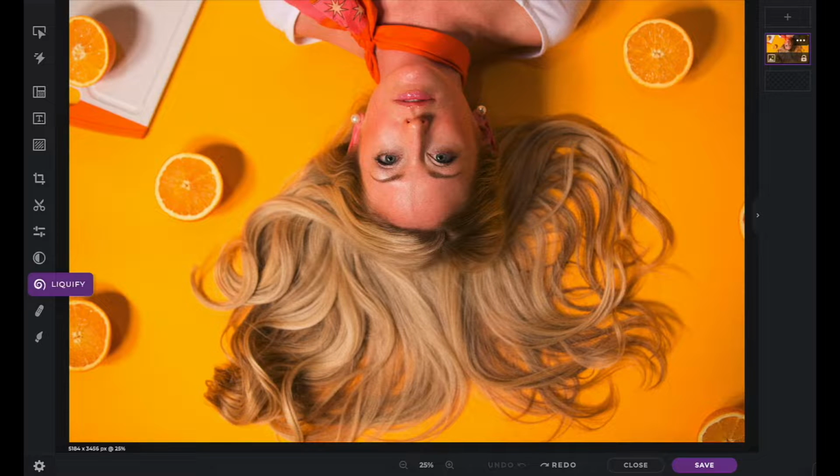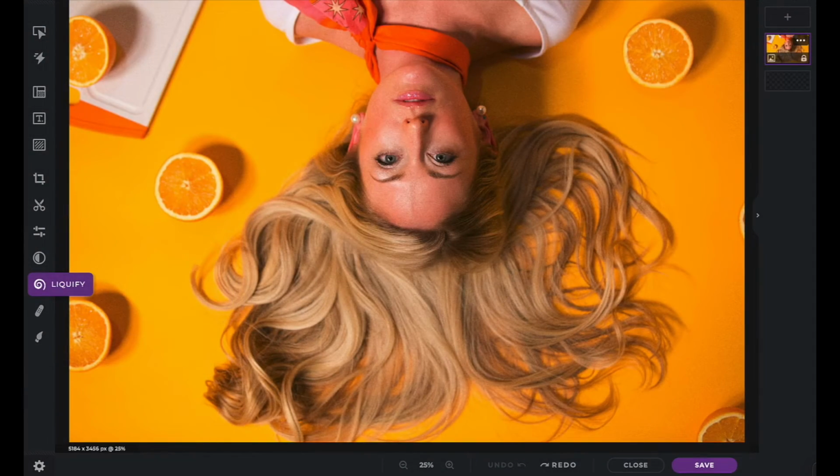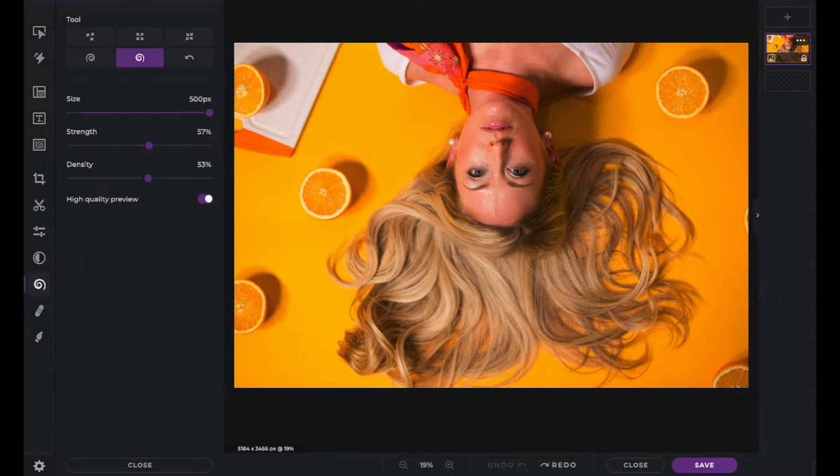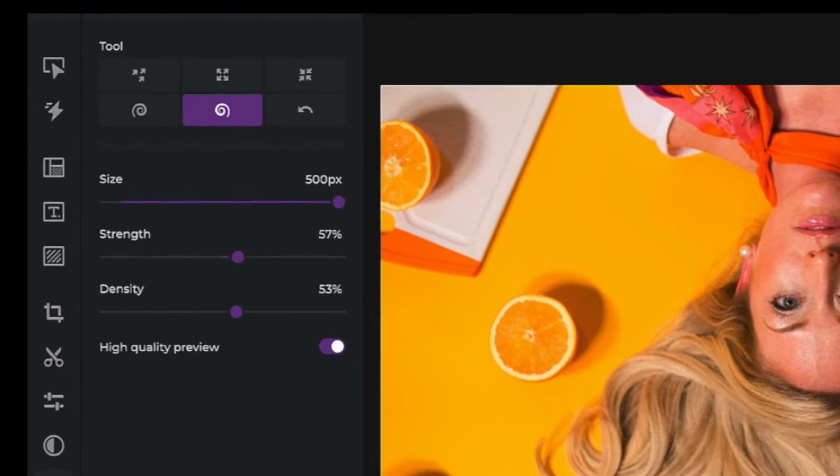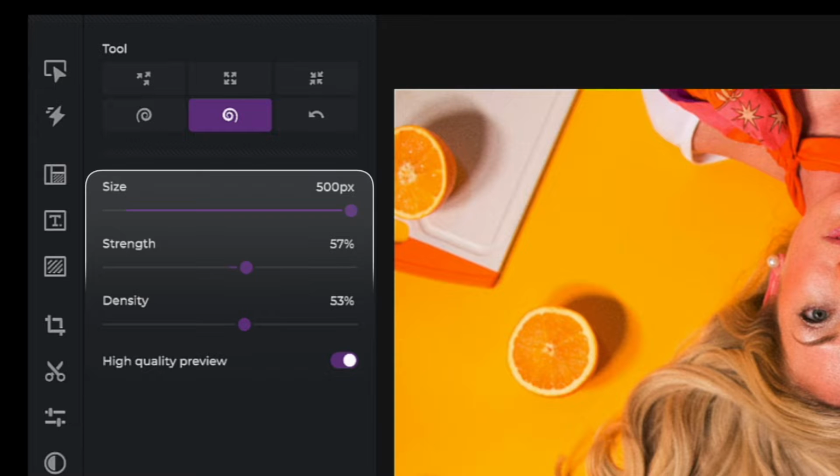In this Pixlr Snippets tutorial, we're going to learn how to use the Swirl Left and Swirl Right tools within Pixlr X. The Swirl Left and Swirl Right tools can be located within the Liquify icon on your tool panel. Once the tool is selected, you are presented with three sliders.